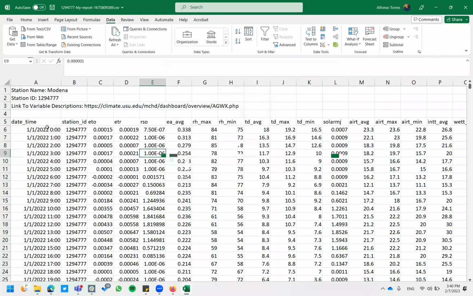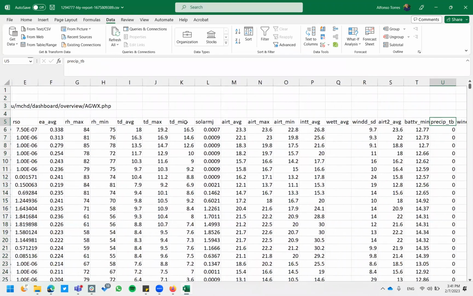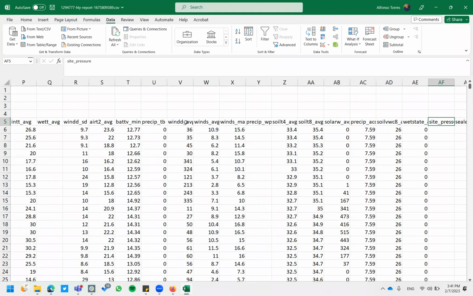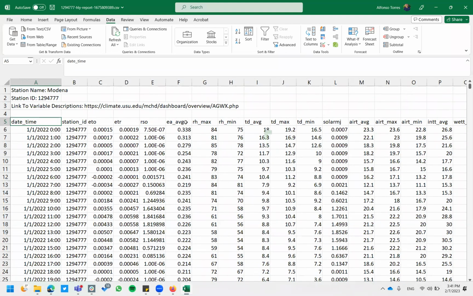All right, so now I have columns. I have names for the columns. Pretty much everything is quite evident. Let's look at the column names. The first column is going to give us the date and time. The second column is the station ID in the network. ETO and ETR, remember, these are English units. We need to keep that in mind when we use reference ET. ETO and ETR are ET in inches per hour.